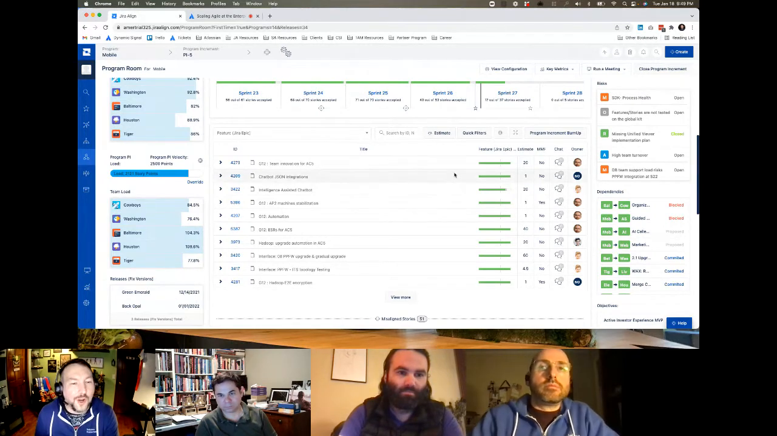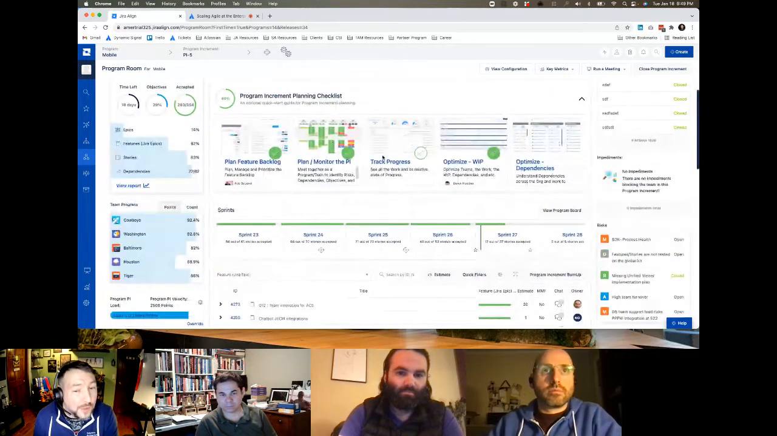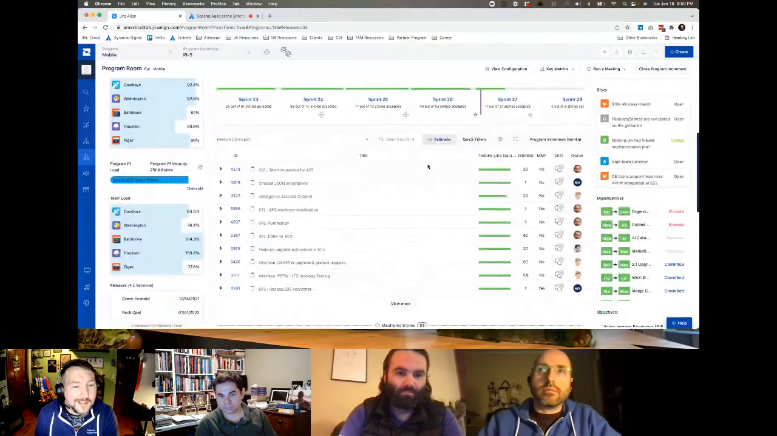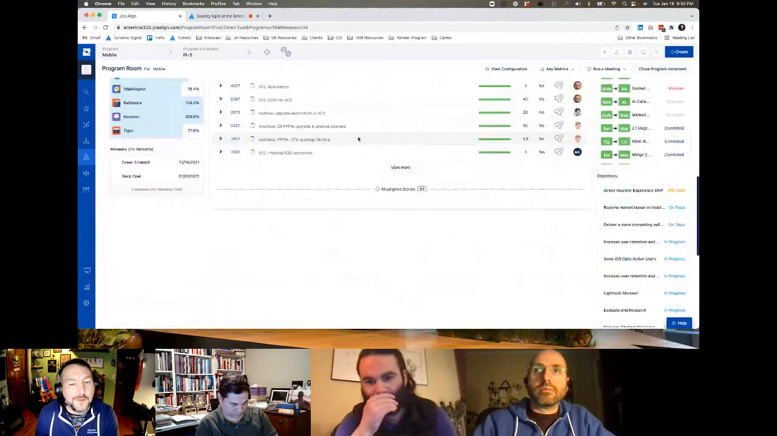So I think about this center column, I can set up custom checklists that we can share with everybody on the program, as well as monitor overall sprint progress. I can then see, of course, the features I've planned. And again, I can get some other information as well.